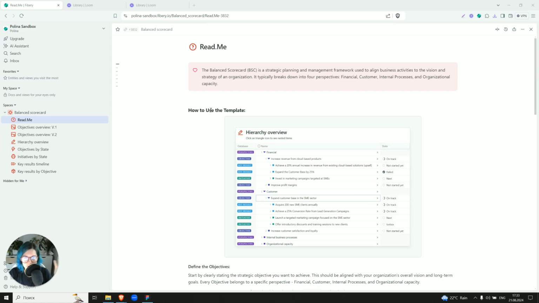So what is it overall about? It is about the strategy where we set some objectives, put some key results, and then brainstorm some initiatives that will help us reach the objectives and the key results as well. The biggest difference from the normal OKR strategy is that you group all the objectives that you have into 4 types, aka segments, aka perspectives: financial, customer, internal process, and organizational capacity.